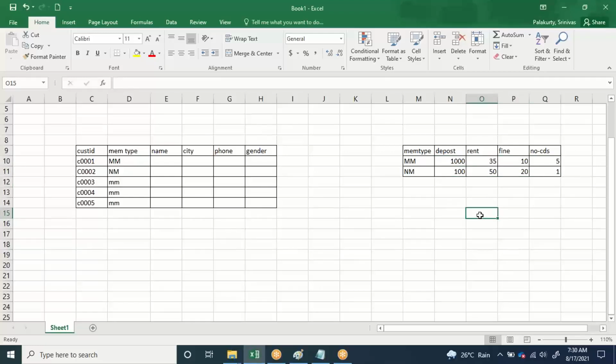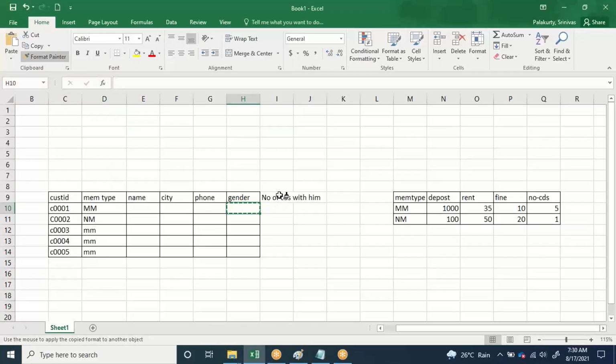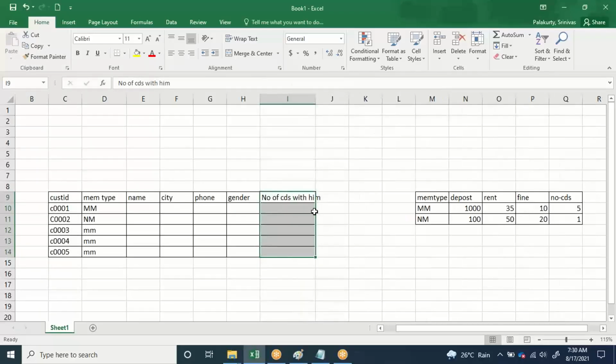Now, if you see here, I said one customer can take maximum 5 CDs. Right now, how many CDs has this customer taken? I don't know. So somewhere we have to keep track of how many CDs he is having. Somewhere we should maintain the number of CDs with him. Now you can say, sir, the client has not given this. But the client has explained the maximum CDs he can take is 5.